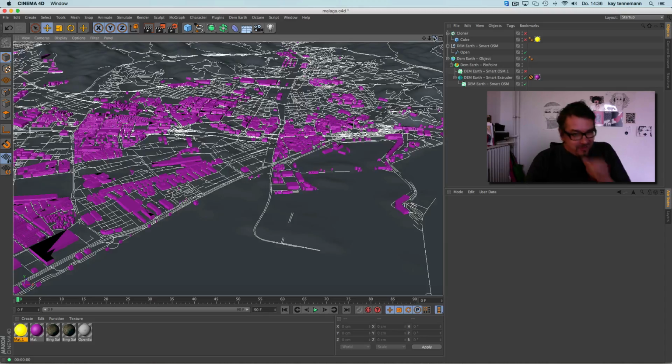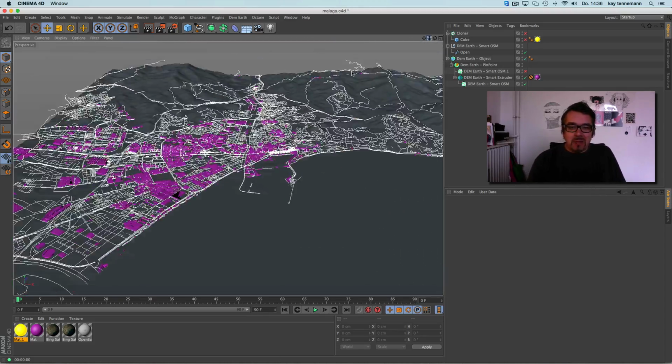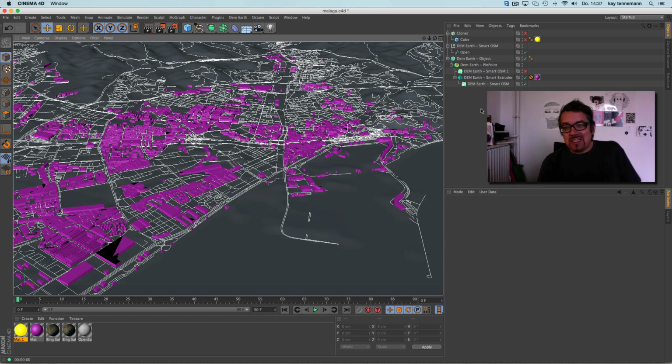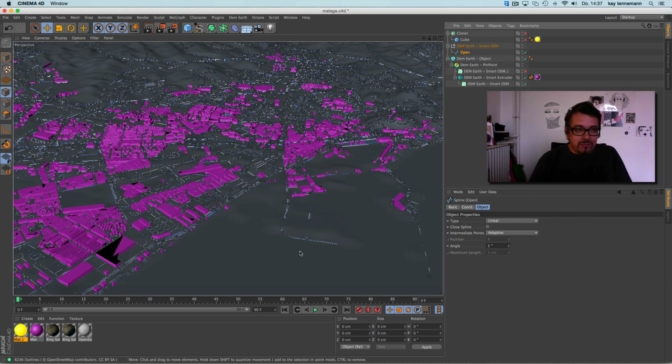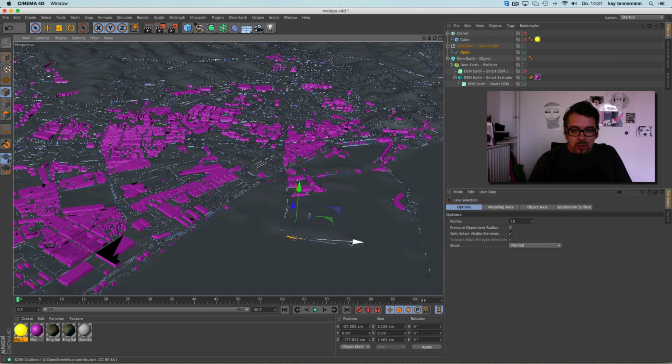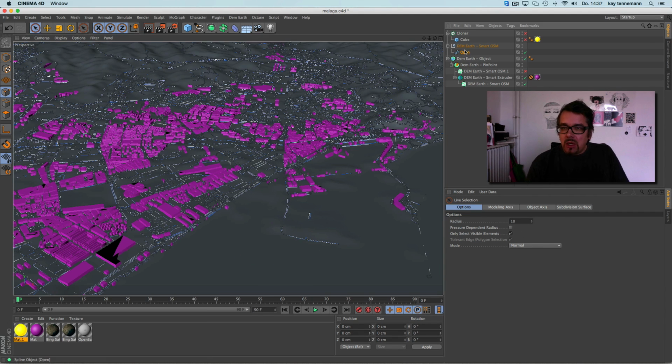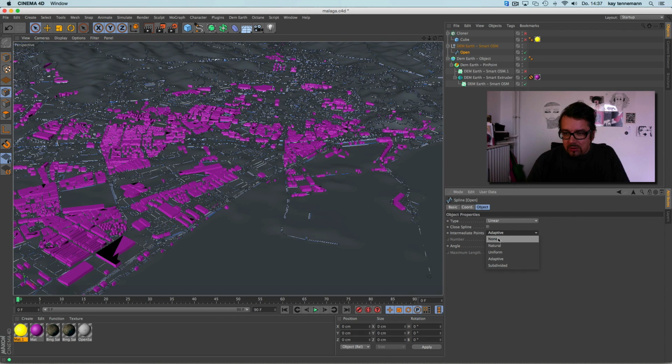And rebuild the scene. So you can see our part of Malaga with our nice buildings out of the smart OSM object and the smart extruder. And our original DEM Earth highway splines converted into a real spline. This is a normal spline now. You can work with it like you know and love in Cinema. Zack. And maybe it's interesting, I can set it to no interpolation. Yeah, it makes stuff easier.